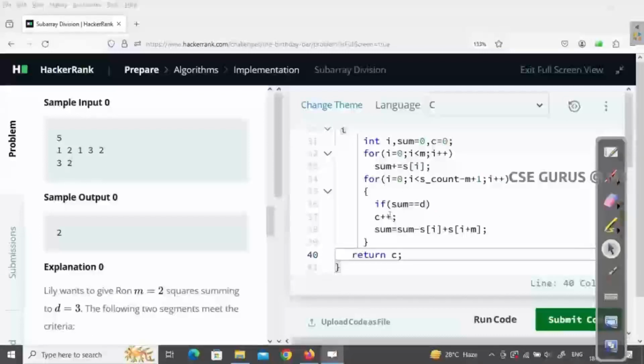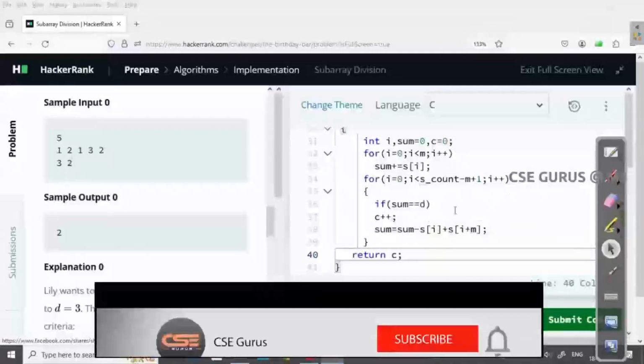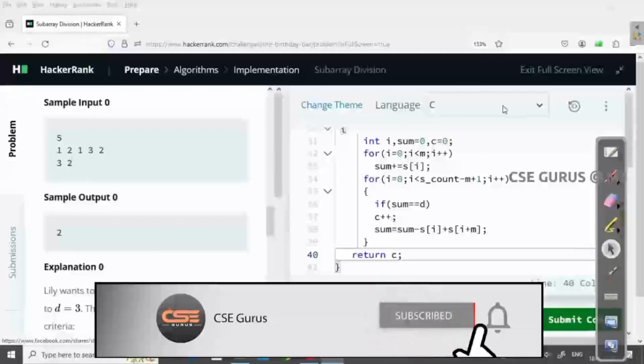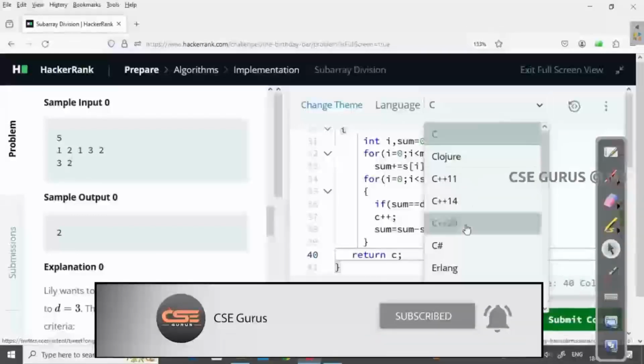How to make it: no nested for loop here, a simple for loop here, a sum for getting the sum, then for every set, subtract the first value and add the next value in the set. So that's what we have written. So we'll try to write the same logic in Java.